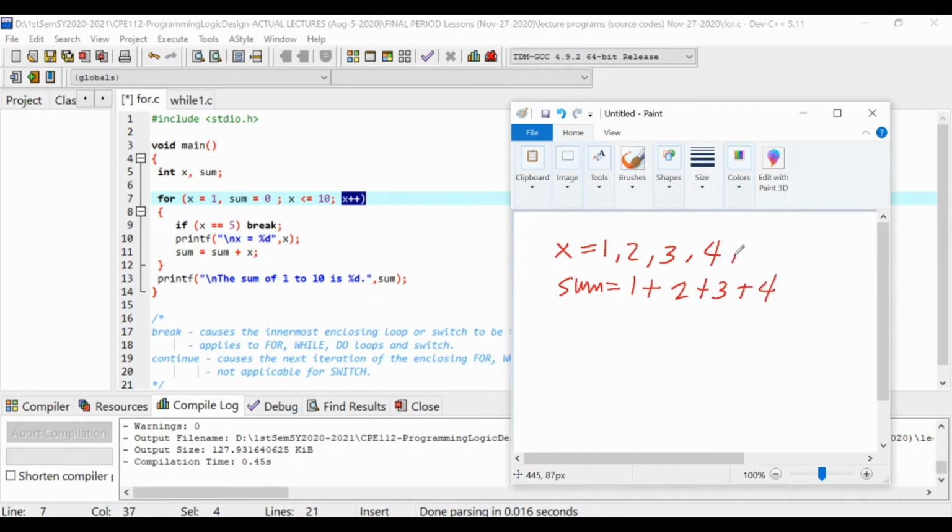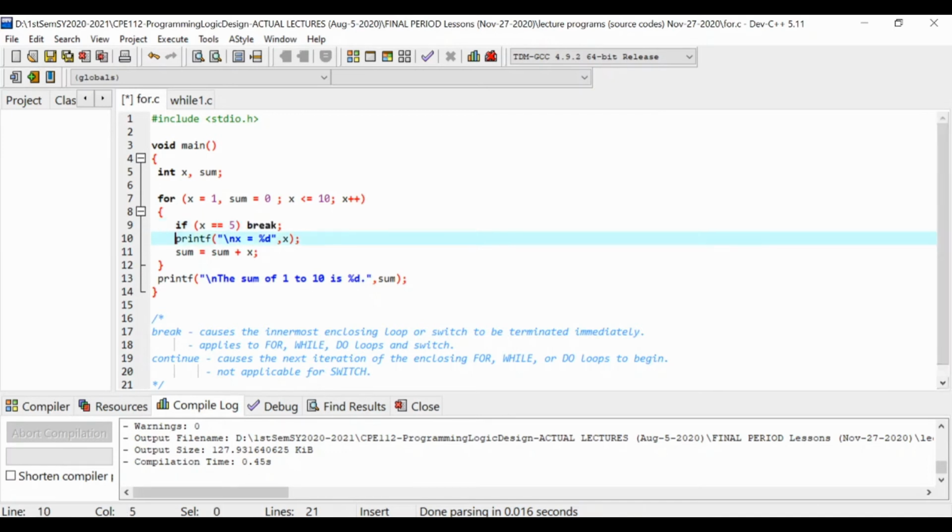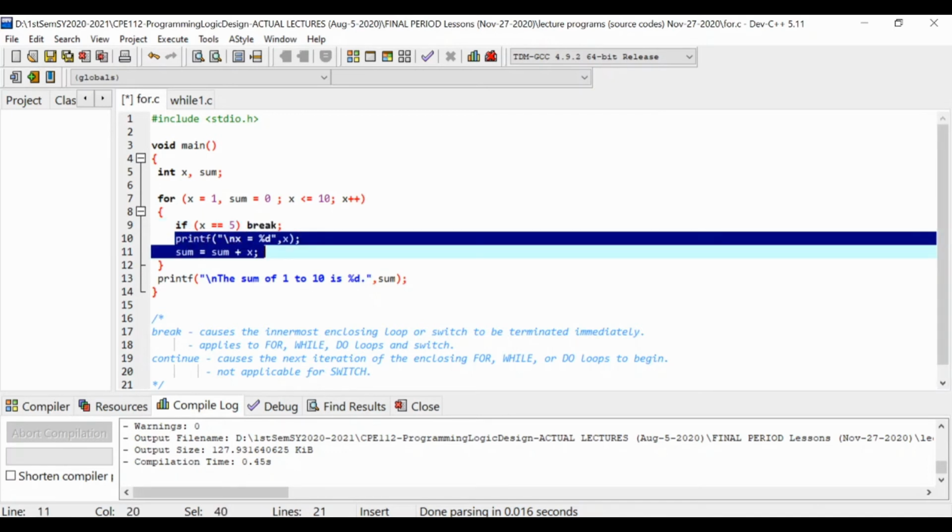When x becomes 5, the condition is true for the for loop, and so we get inside the for loop body again, and this time the if statement condition x equals 5 is true, right? Because your x now is 5. And so the break statement is executed. What will happen? When this becomes true, the break statement is executed, and therefore these two statements are skipped.